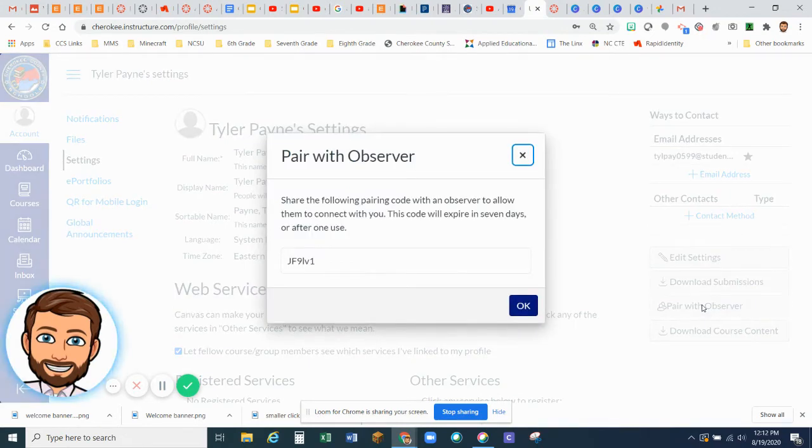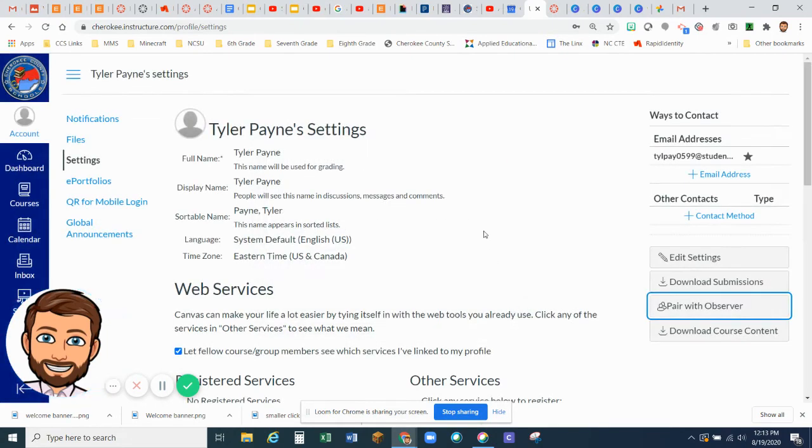So your child is going to, with your help, get this code. And of course, you're going to write this code down or copy and paste it with your keyboard. This says, share the following pairing code with an observer to allow them to connect with you. This code will expire in 7 days or after one use. Okay? So that is all that you need to have your child do for you at this point.